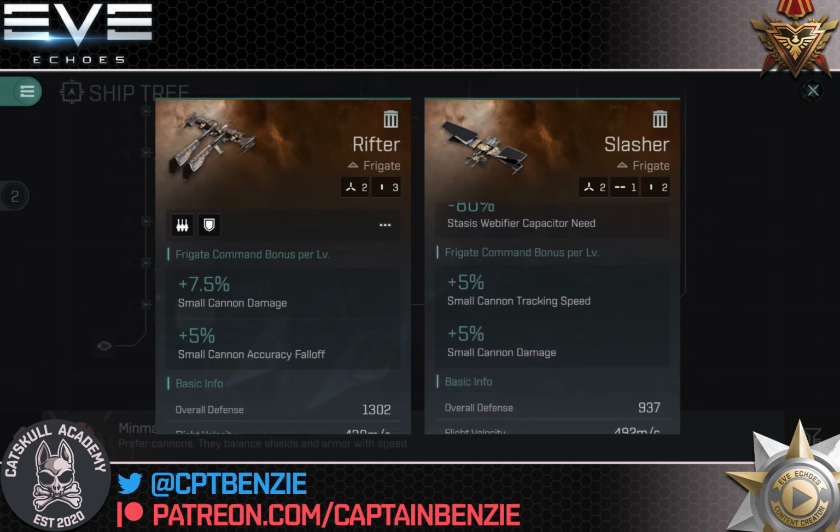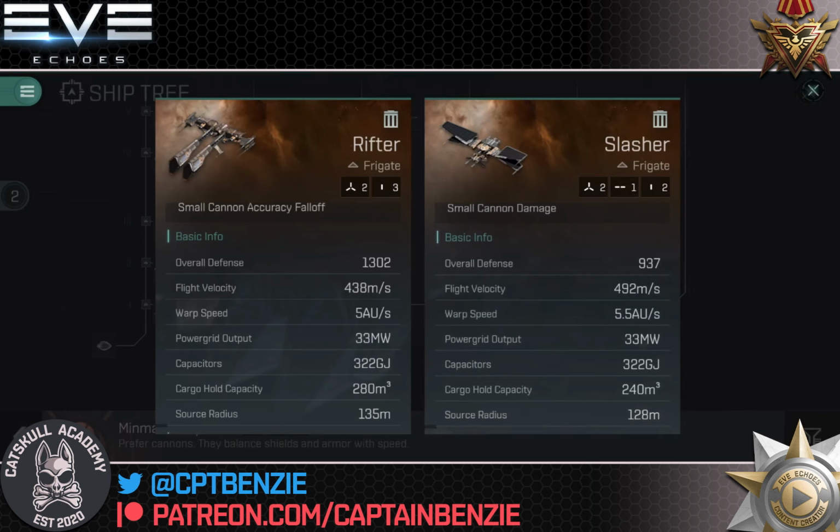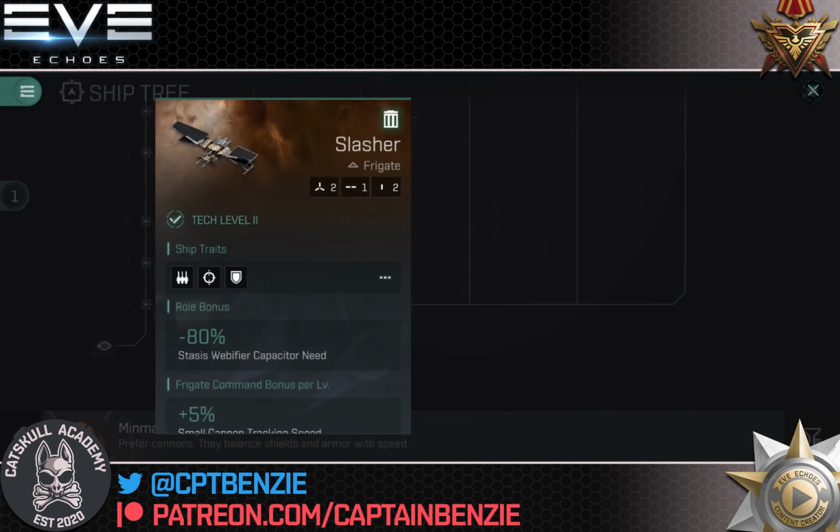So you see that the Slasher doesn't do as much damage as the Rifter, but if we look down here, you'll see its flight velocity is a lot faster on the Slasher. It's also got a better warp speed. The power grid is pretty much the same as other capacitors, cargo's a little bit smaller, but the source radius is also smaller, and so you can have a look and see how those two ships compare.